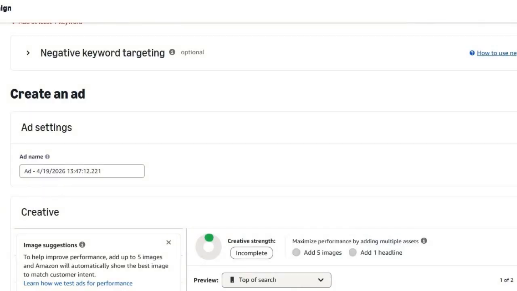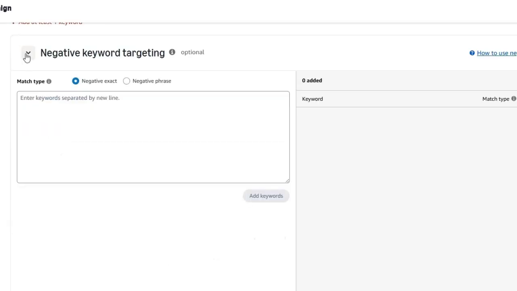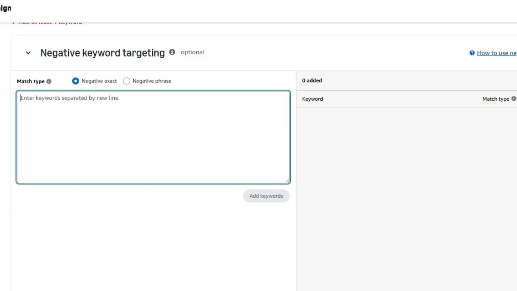The fourth mistake is ignoring negative keywords. They're technically there, but they're hidden, collapsed by default. So most advertisers never even expand that section. If you don't add negative keywords, you're going to pay for irrelevant traffic. So expand that section and proactively block irrelevant searches.